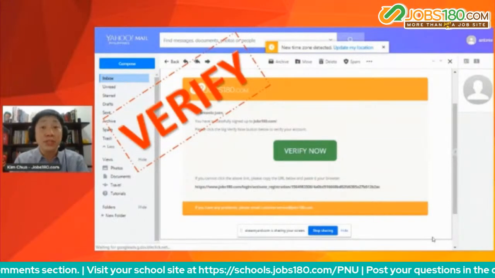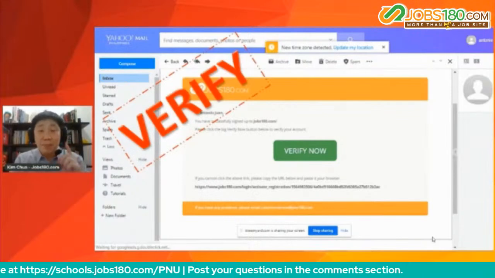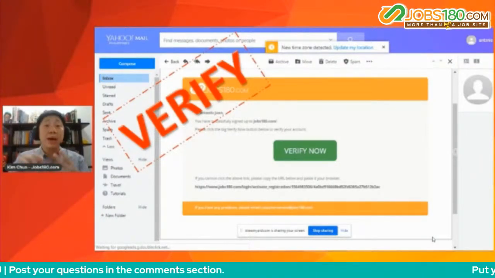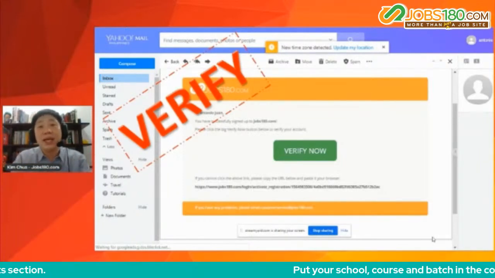It's important that you can open your email because you need to verify your account. Okay? It is very important that you verify your account as proof that you are the one who registered and second, so that you can apply. If you don't do this, if you don't verify, nothing will happen with your account.